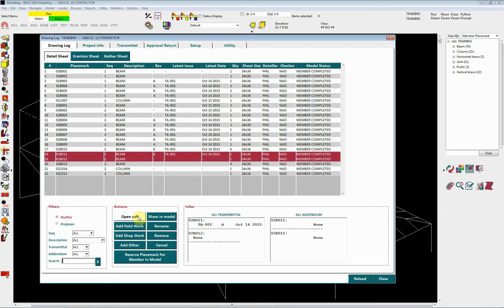Open PDF under Actions will open the current PDF for selected items. We can select the Show in Model, which will show the item in the 3D model. The Rename option will let you rename selected items, as well as renaming the PDF drawings at the same time. Remove will remove piece marks of selected items, freeing them up for use. Selecting Cancel will cancel the drawing while keeping the piece mark in.